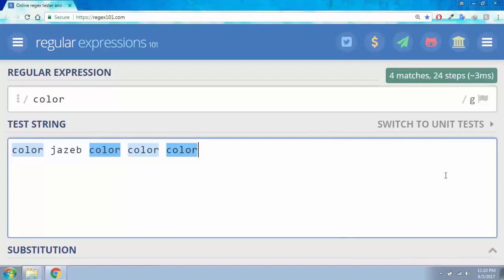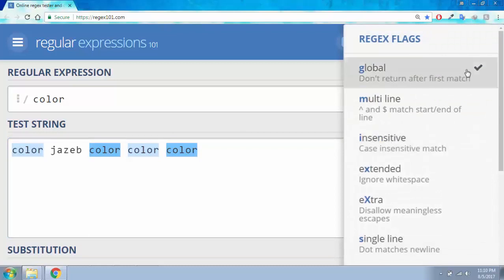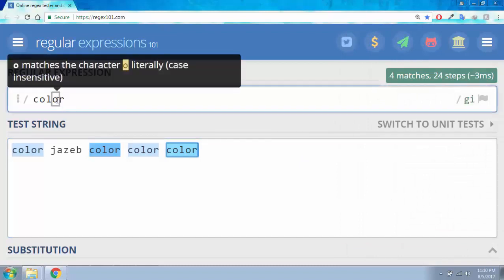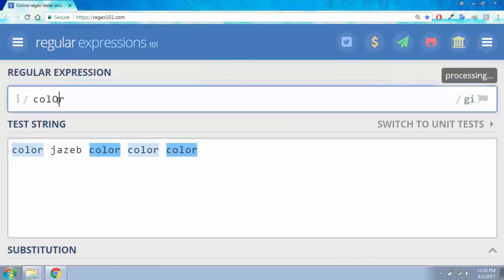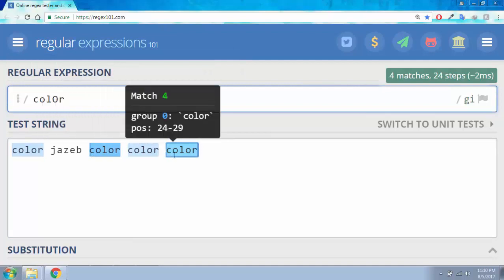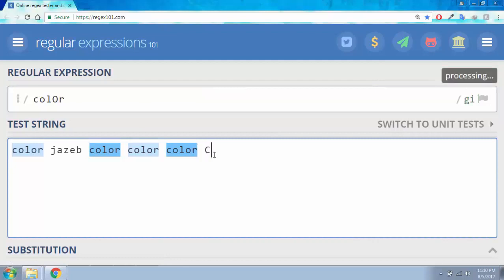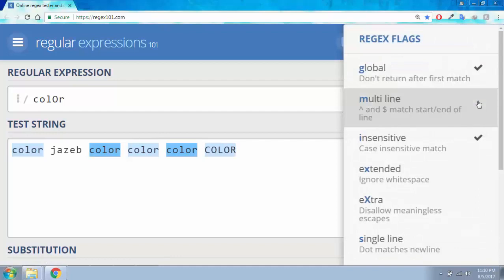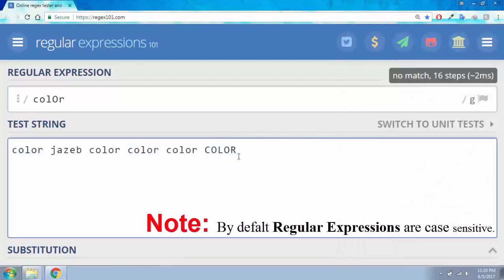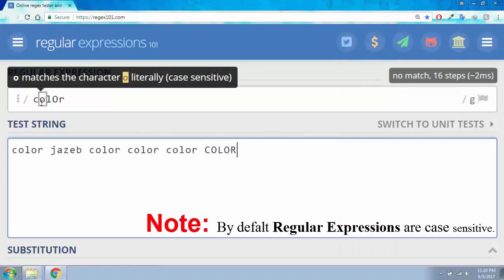Now let me show you the case insensitive mode, and that is I. You will find it right here. So I'm gonna click on this insensitive mode. Now if I write here color with capital O, you can still see that we got 4 matches. Now if I add color in capital letters, you can see we still found the match of color. Now if I remove this I, this case insensitivity, you can see that this one is not matching at all.